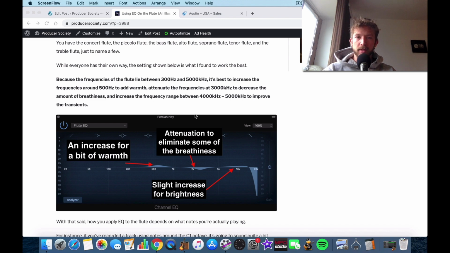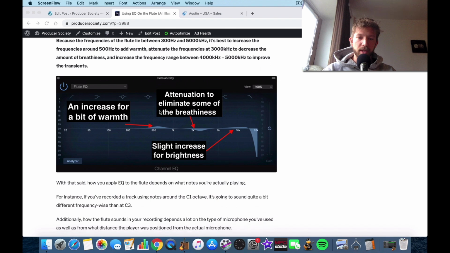So, I wrote here just as a summary: because the frequencies of the flute lie between 300 hertz and 5,000 hertz, it's best to increase the frequencies around 500 hertz to add warmth, attenuate the frequencies at 3,000 hertz to decrease the amount of breathiness, and increase the frequency range between 4,000 and 5,000 hertz to improve the transience and brightness. I'm going to have to change that later.